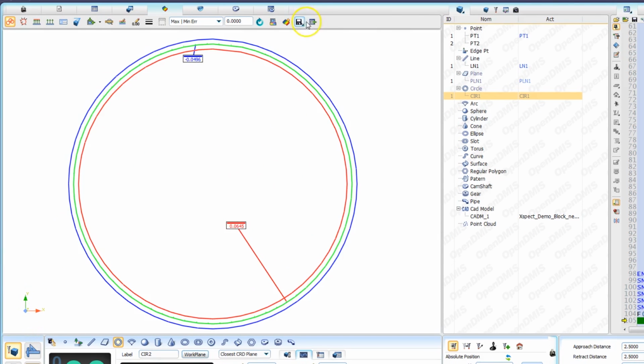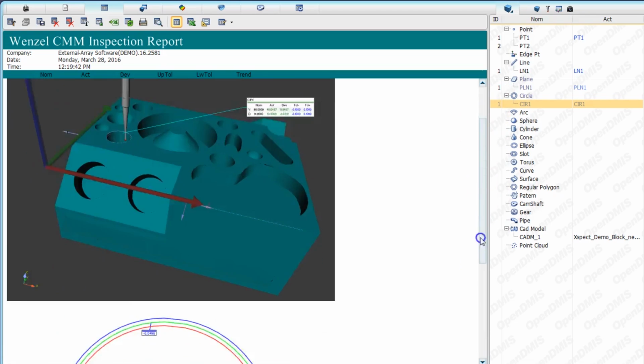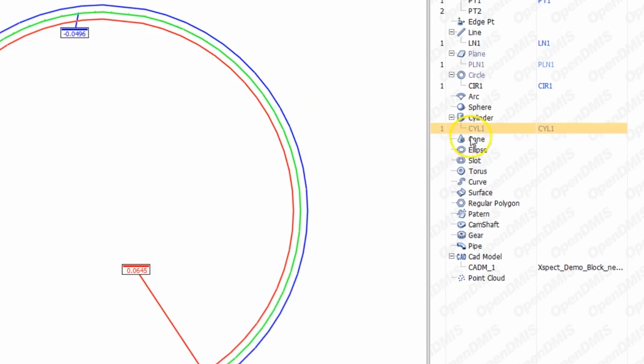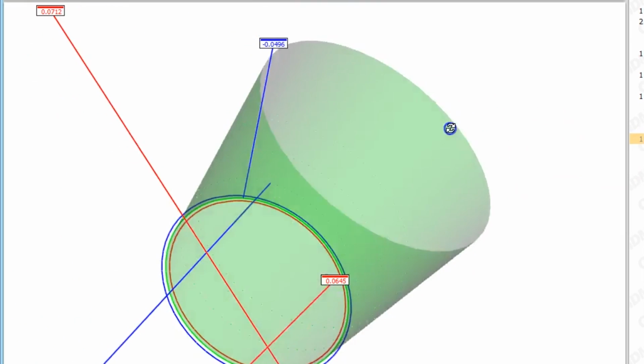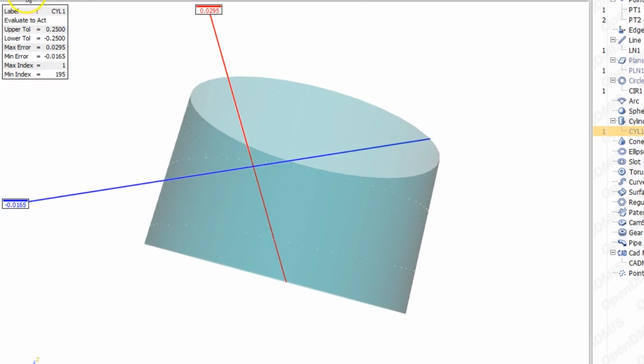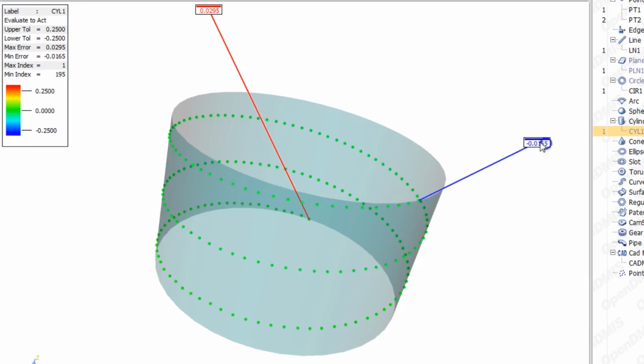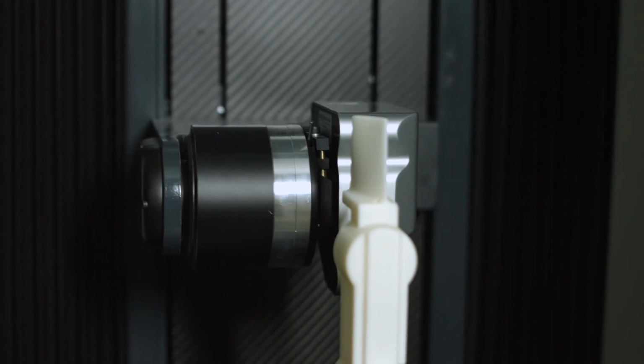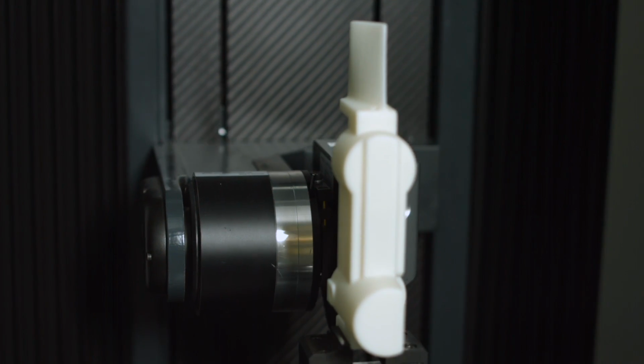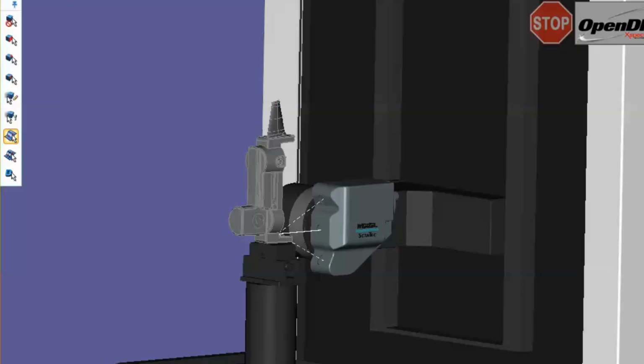Another benefit we see in OpenDMIS is that there are some very powerful and dynamic reporting tools in the software, making it very easy for a programmer to create very vibrant and rich reports for PPAPs or first article submissions to your customers.